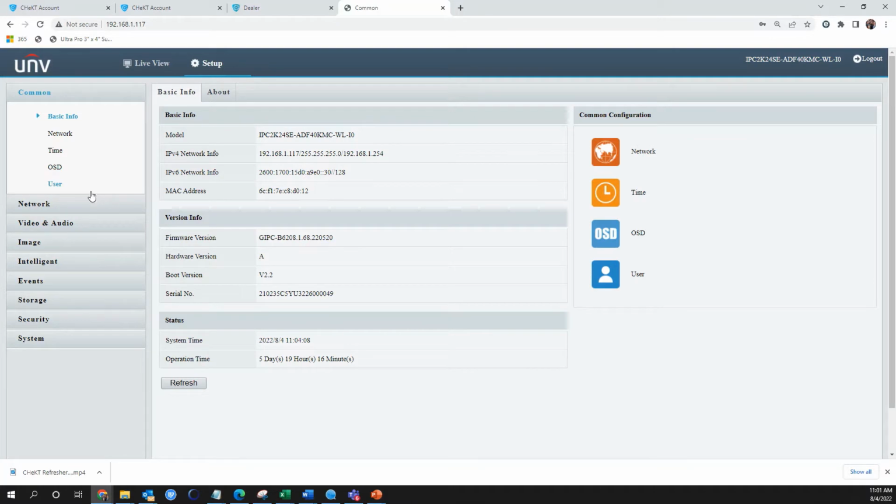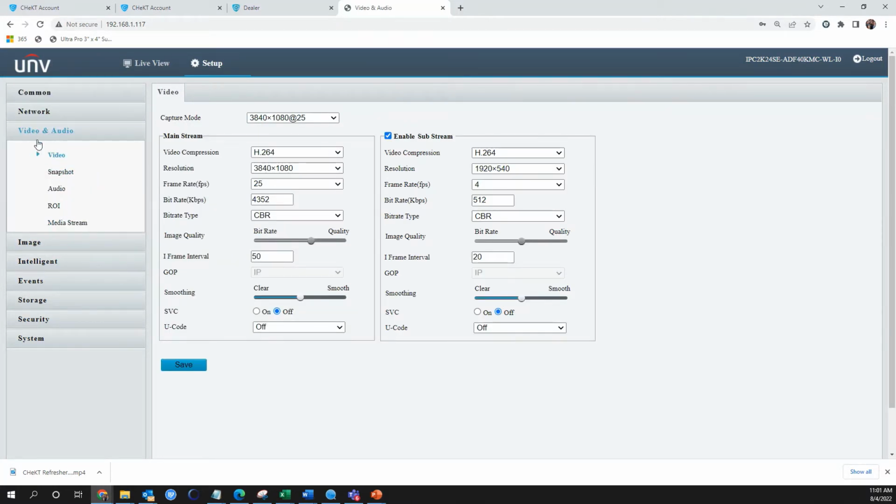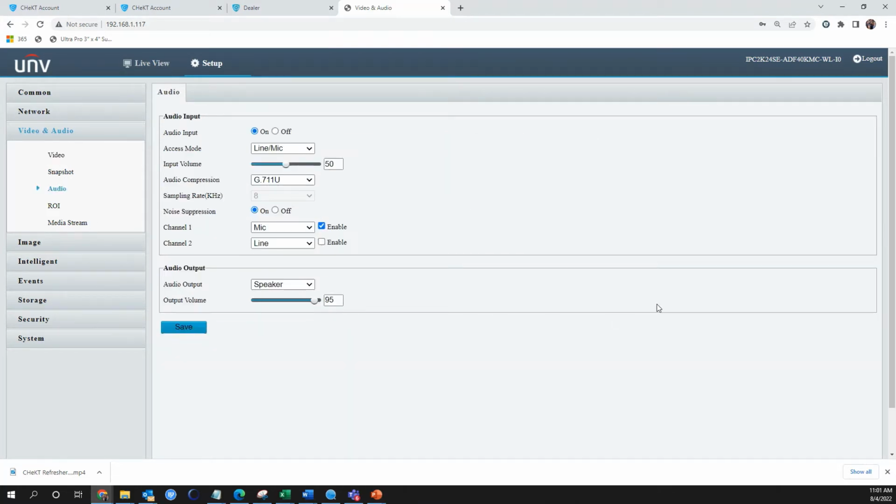Now I'm going to go over to the video and audio tab, and then go down to audio. By default, the Uniview cameras usually come with audio input off. I need to make sure that audio input is turned on, and I can leave everything else the same. Maybe I'll crank this up a little bit, but I would leave everything else the same.